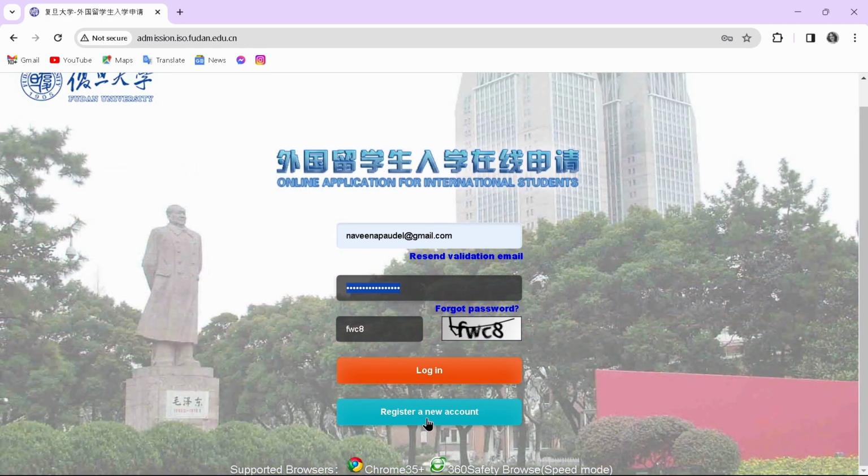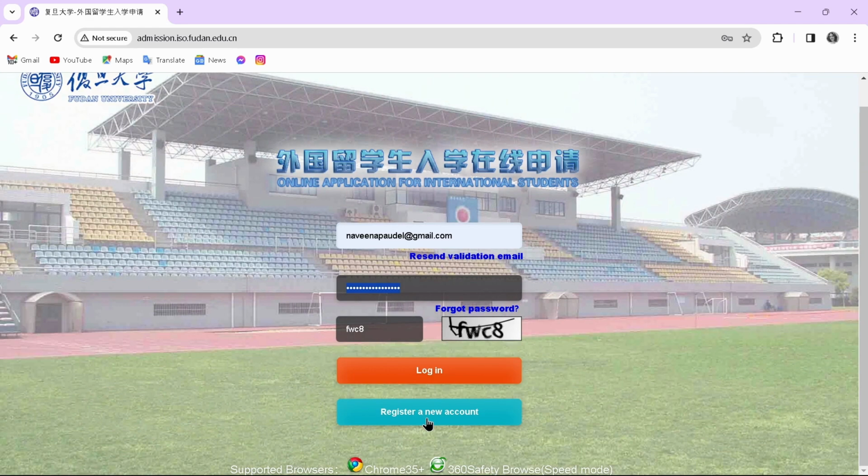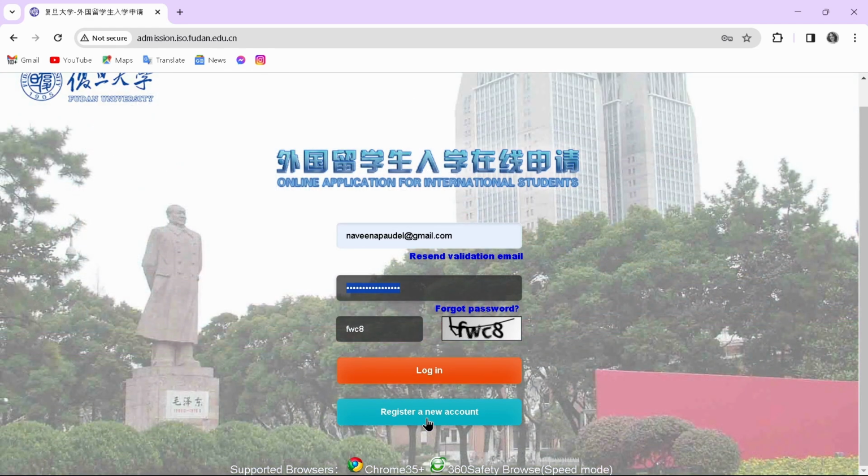But if you do remember your email address and password, you can simply enter your email address and password. After entering that, tap on login and you'll successfully log into your account. So that's it guys, this is how to log into Fudan University.